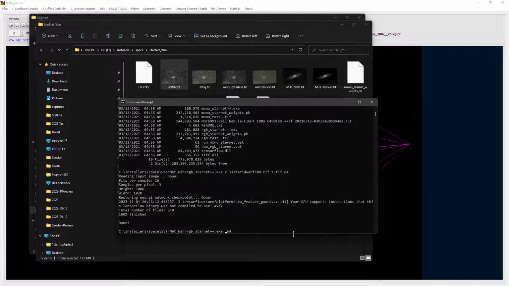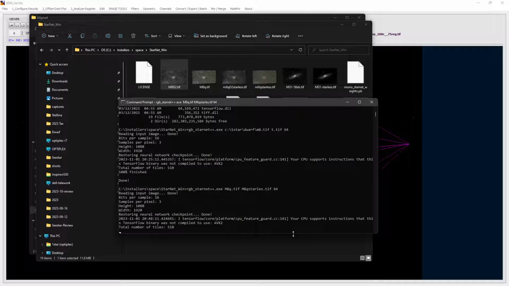And this is the one that came off, M8 Q TIFF, and M8 Q Starless. It identifies how many tiles it wants to work on, and this is real time. It's going to take about a minute to strip all the stars from the image.